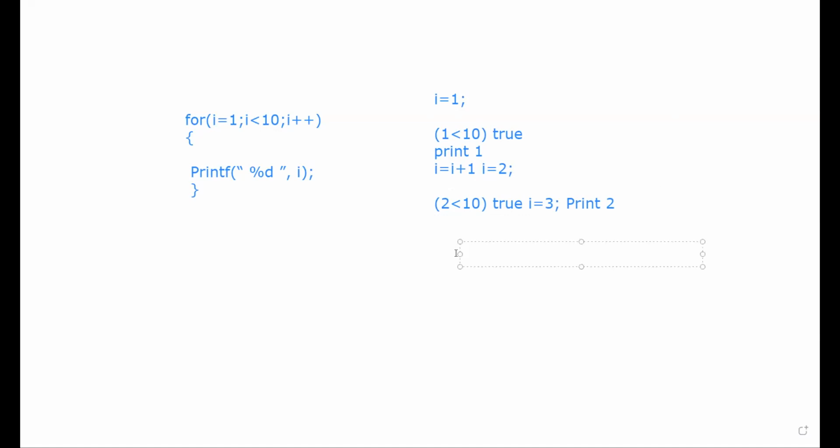So it will evaluate 2 less than 10. It is true. Then it will print I, that is 2. And then it will increment I plus plus, that is now I will become 3. Then again it will go to the for loop.